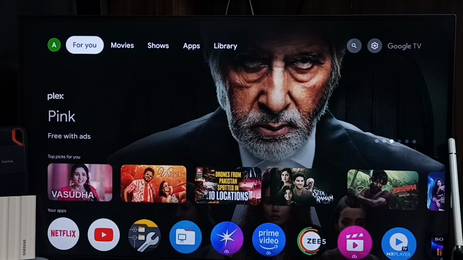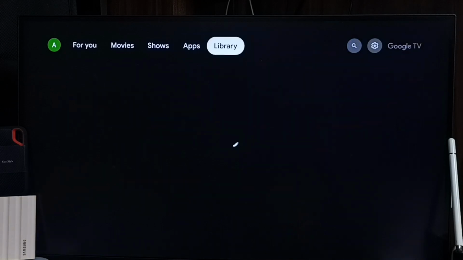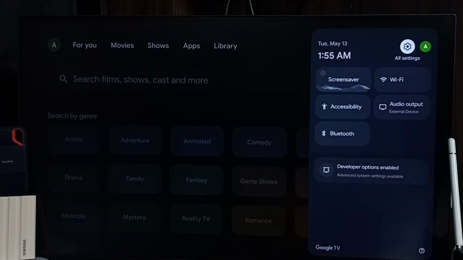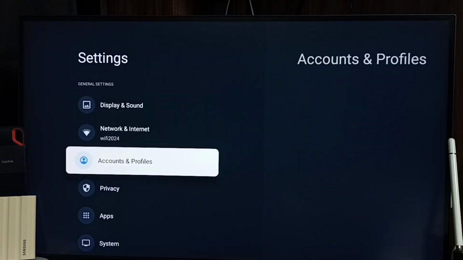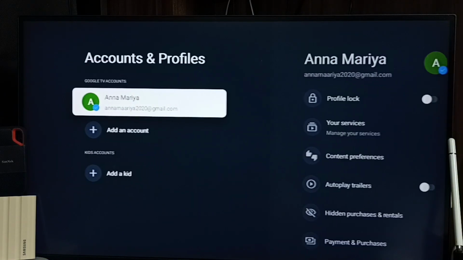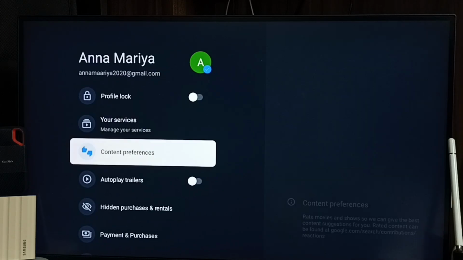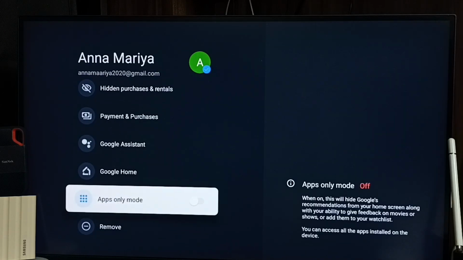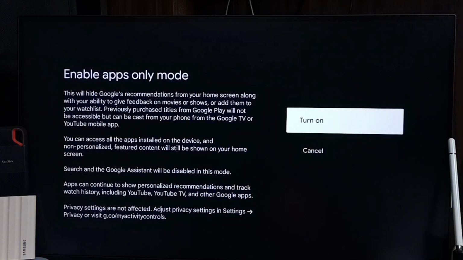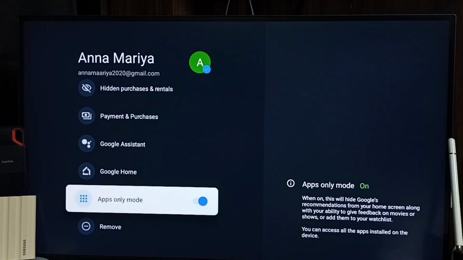Hi friends, this video shows how to make navigation faster and simpler. Go to settings, set all settings from top right corner. Go to accounts and profiles, select account, go down, set apps only mode. Let me enable this apps only mode, set turn on, done.